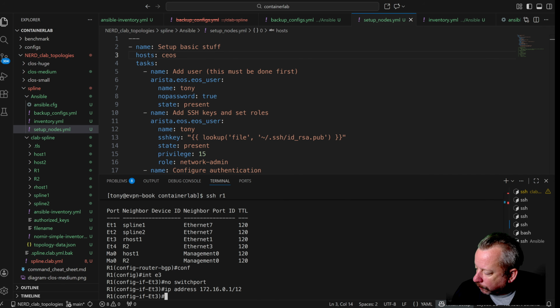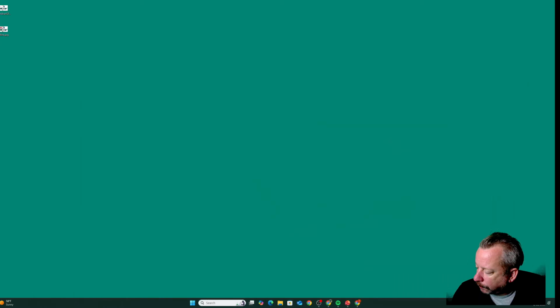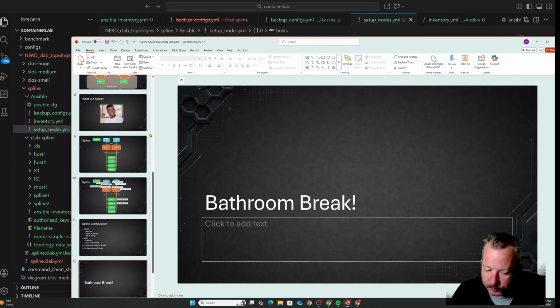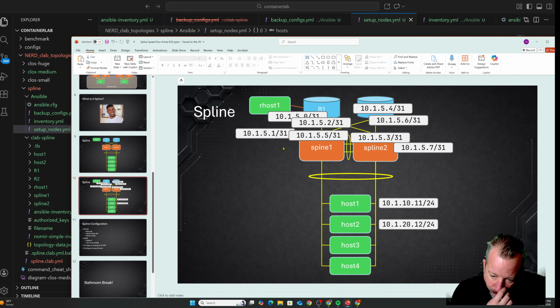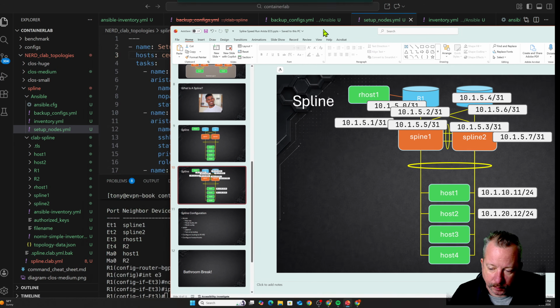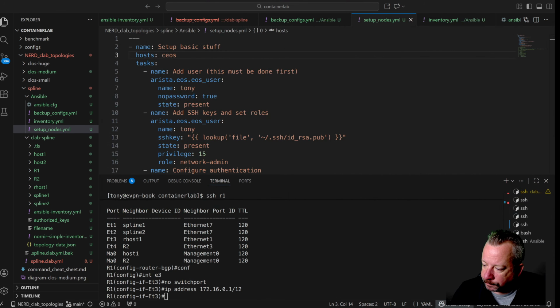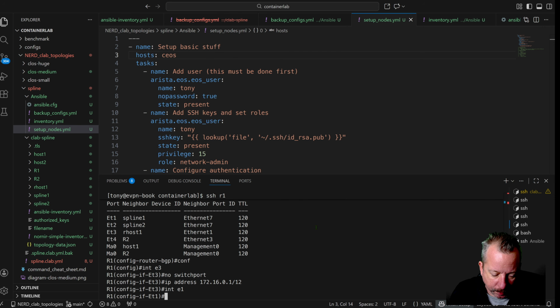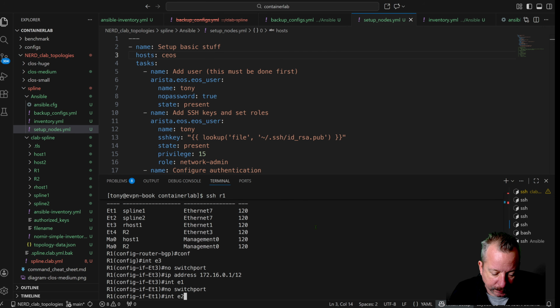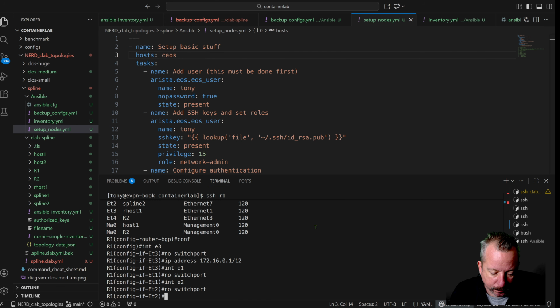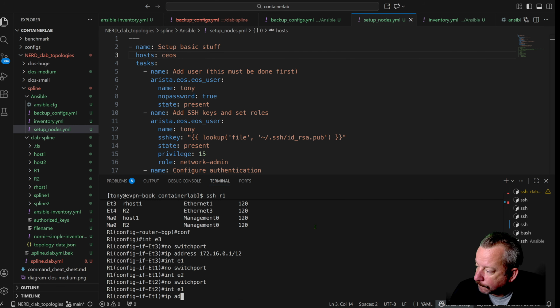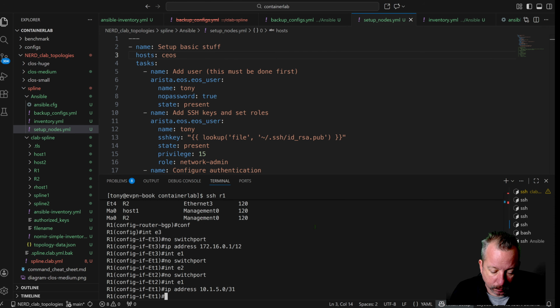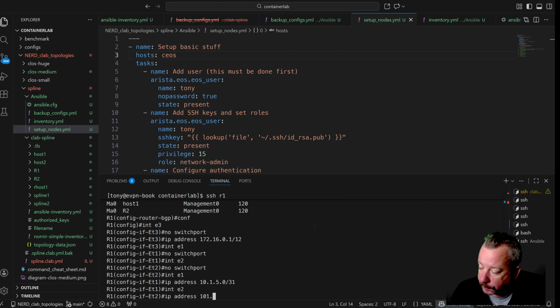The really tedious part is configuring the point-to-point interfaces here. I have to do that again. That's fine. It's a little tedious. Interface E1, no switch port. Interface E2, no switch port. IP address 10.1.50, interface E2, 10.1.52.